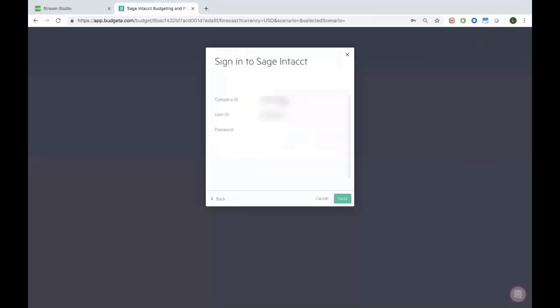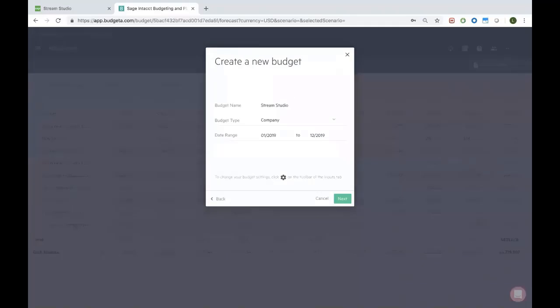Now I'll sign in with my company credentials. So I need my company ID, my user ID, and my password. And these are my budget settings. So these are pre-populated according to my Sage Intacct company, but I can edit them here if I need, or I can continue and then edit them later from my budget settings.